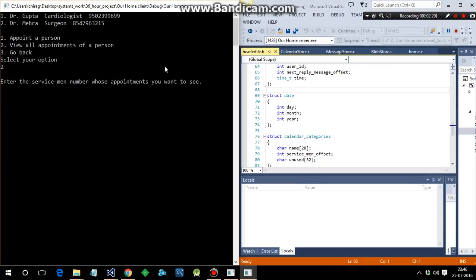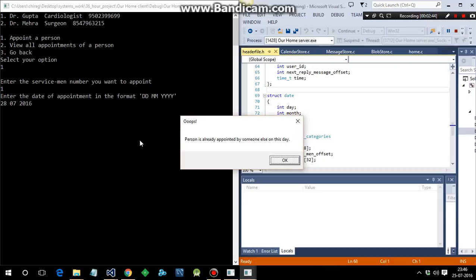Now if I look at the appointments of Dr. Gupta, he is appointed by Marcus on the specific date. Let's try to appoint the same person on the same date, 28/07/2016. So it says he's already appointed by someone else on this day.